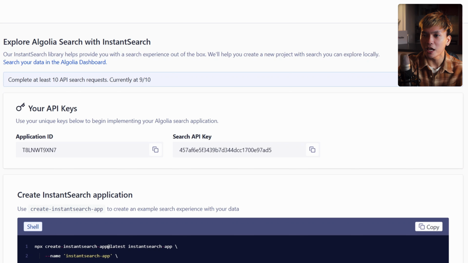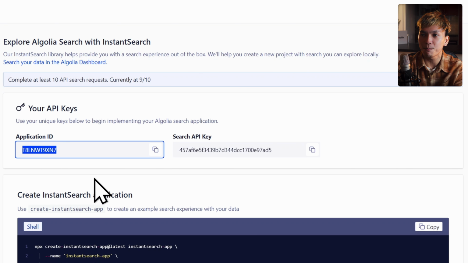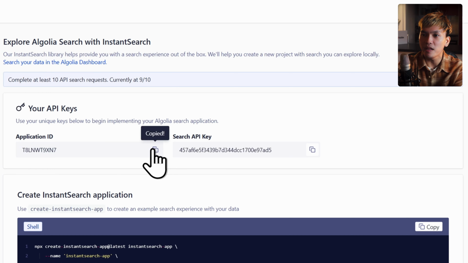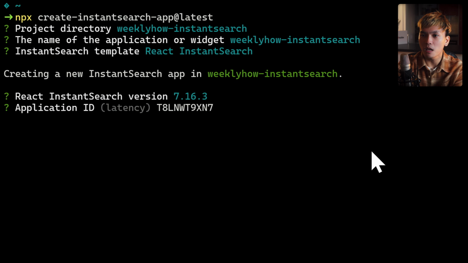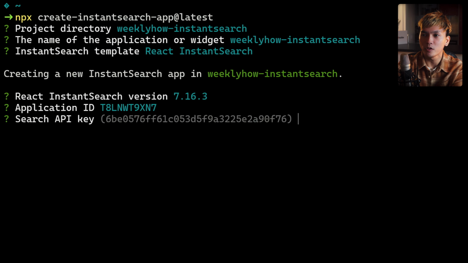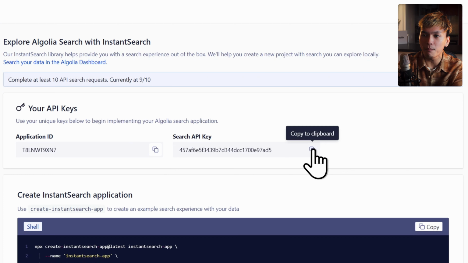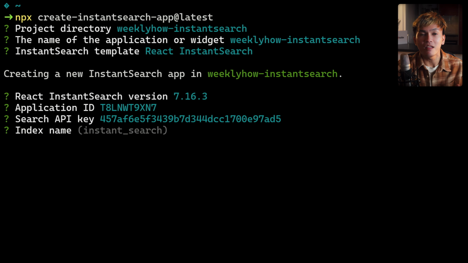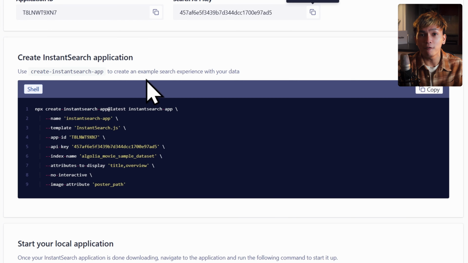Next, we'll give the application ID. We can get that from the previous page, like I said. You can just copy that and then paste it here. Same thing for the search API key. Go back to the previous page and copy and paste it here. For the index name, this is the ID of your data. If you remember, we created the movie dataset. You can find the index name of that dataset here. Don't worry, I will show you later on where to find your indices in the dashboard. So let's just copy this and paste it here.